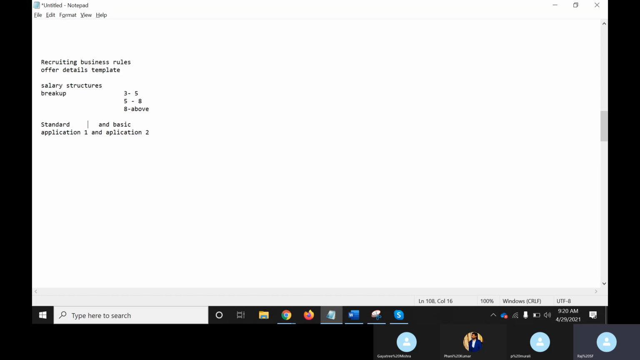So you have to select only application 1. For job requisition standard they are using application 1, and for job requisition basic they are using application 2. It means whenever you select the job requisition while creating, suppose you selected standard job requisition, the system automatically picks application 1, because whatever fields are there in application 1, the system is going to default to standard job requisition. If you select basic job requisition, then application 2 will automatically come into picture.